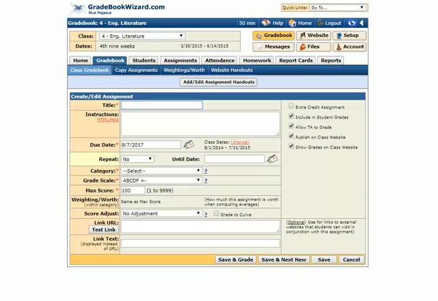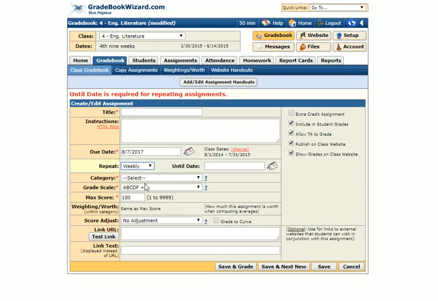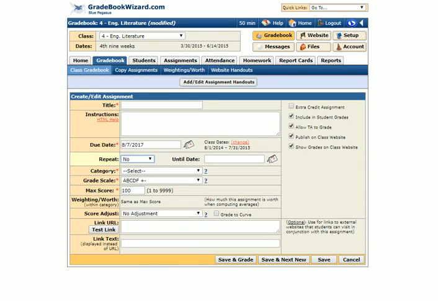So the Create New Assignment button brings up a dialog window that lets us enter a title for the assignment, some instructions for the assignment, a due date, whether or not we're going to have it repeat. So we can choose to repeat it weekly, bi-weekly, or monthly. We get to choose a category for the assignment, grading scale, a max score. We can also choose if you want to use some kind of curving. So basically we can say that we want to adjust the grade so that the best student score equals the max possible score on the assignment. This will generally give students higher grades.